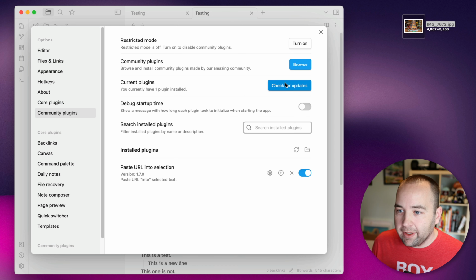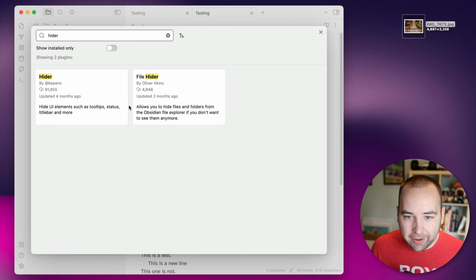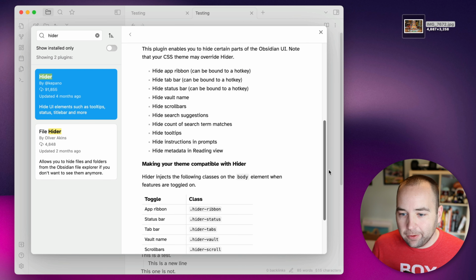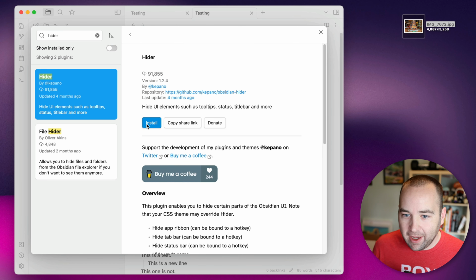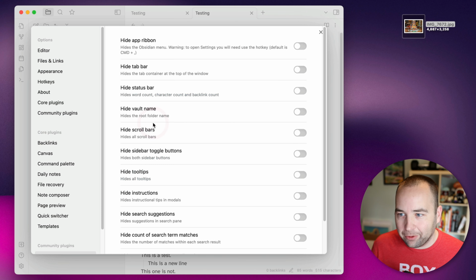Another really cool one is actually going to help reduce some of the stress you might get from all the things that are in Obsidian. This one's called Hider. What Hider does is basically lets you go through a bunch of different things in the app and, you guessed it, hide them. So let's go ahead and enable that. And we're just going to go to the options right here.